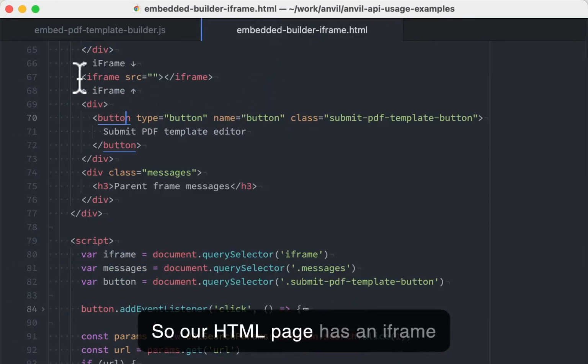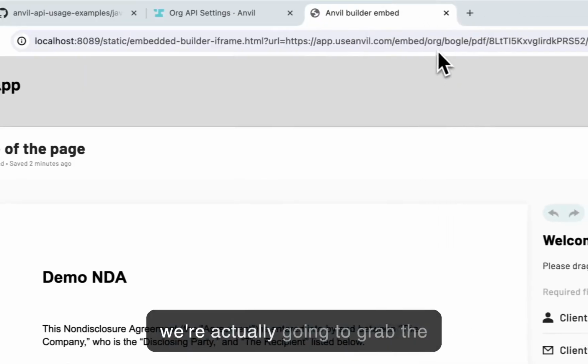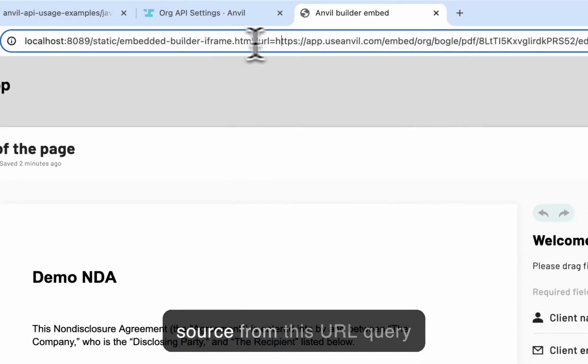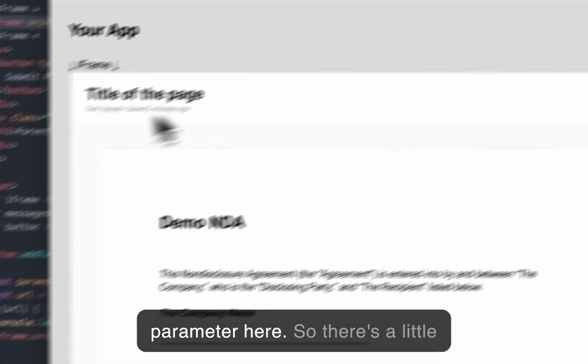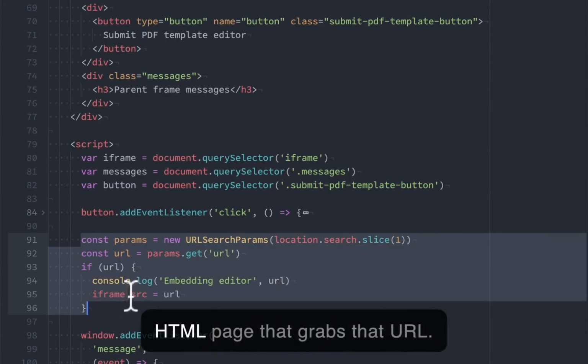Our HTML page has an iframe with an empty source, and then we're actually going to grab the source from this URL query parameter here. There's a little bit of JavaScript in the example HTML page that grabs that URL, and it puts it in the iframe source here.